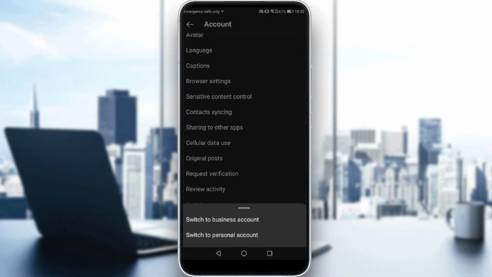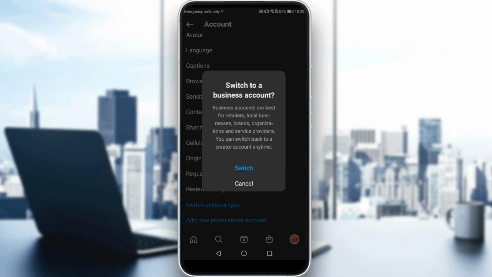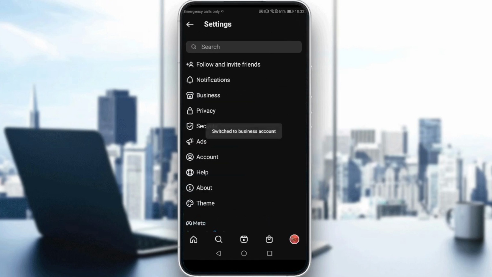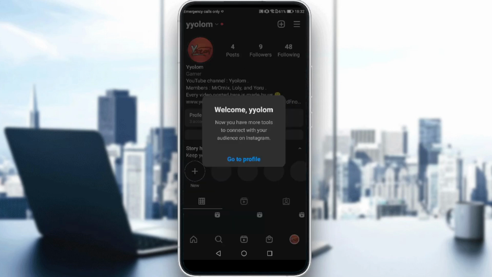Here, for me, I have two options: switch to business account or switch to personal account. If I want to change my region or country, I first need to change my account to a business account. They will ask you, are you sure you want to switch? Just click on switch and your account will be a business account. Then you can go back to the home page like this. As you can see, now you have more tools to connect with your audience on Instagram.